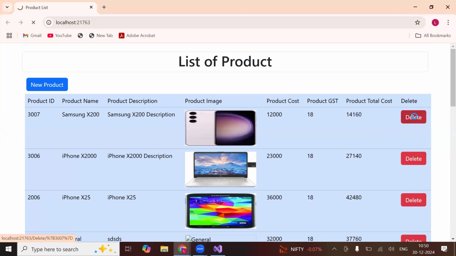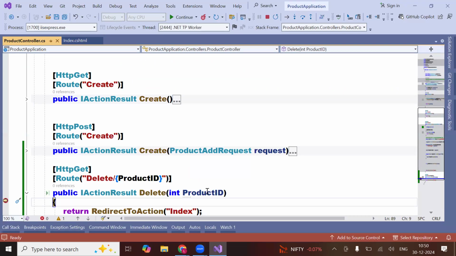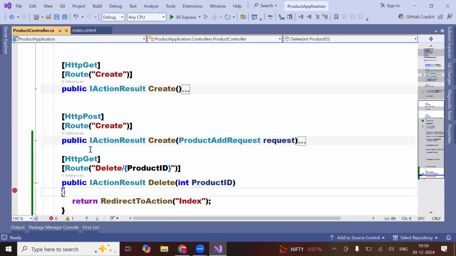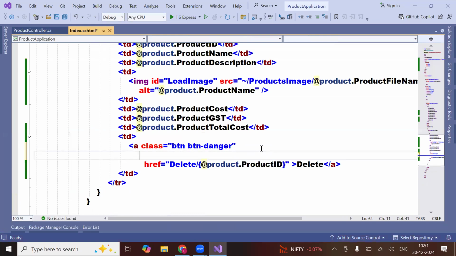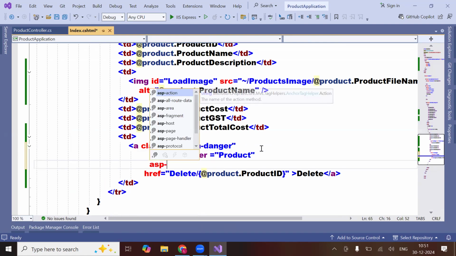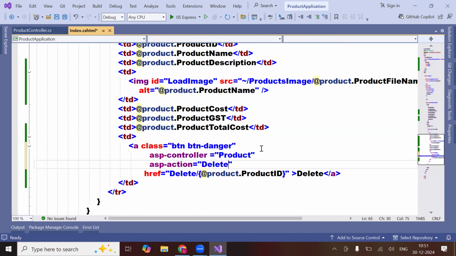Now click on delete. Which method is it calling? Product ID. But something is wrong. Why is it not getting it? Hold on a second. Here, instead of using href, let me use something like this. asp-controller. There I can say my controller is Product. asp-action. There I can say Delete.